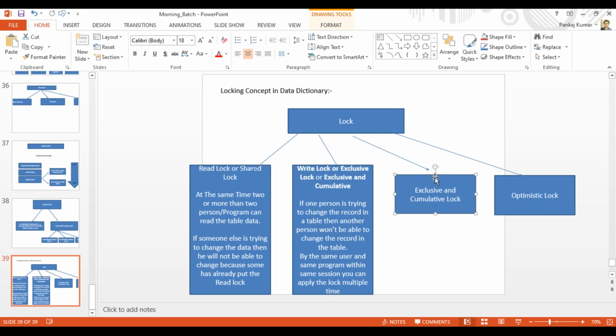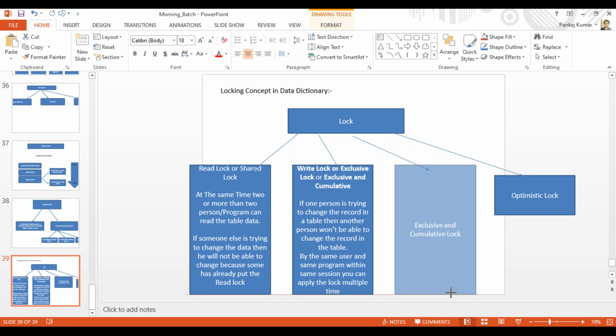Exclusive and cumulative. What is the meaning of exclusive and cumulative? So it is the same as the write lock, but exclusive but not cumulative. It's my mistake, my bad. Exclusive but not cumulative. This one is exclusive and cumulative. This is exclusive but not cumulative.